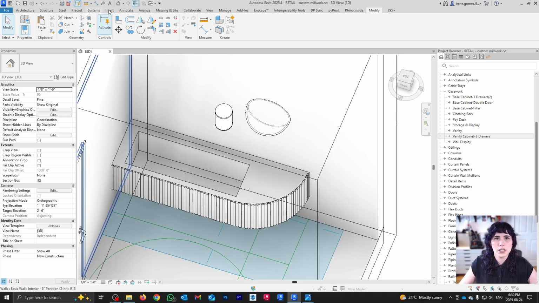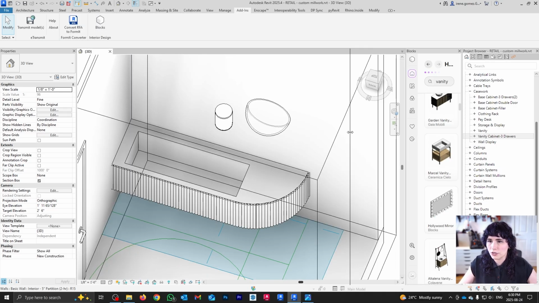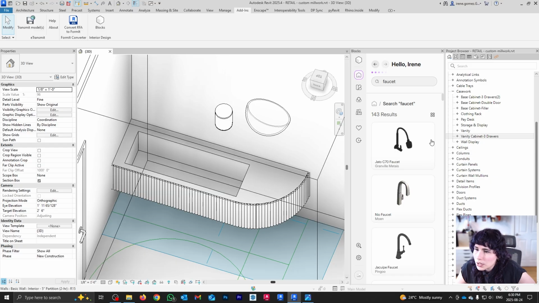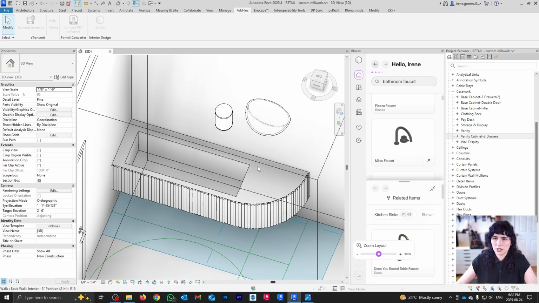And what I'm going to do is I'm just going to go here to my blocks RVT and we're going to search for a faucet. So I'm going to come here and say faucet. Oh, no, faucet. And let's see. No, I want, yes. Let's go with this one. Okay, so I'm going to pick it. It's going to load it.